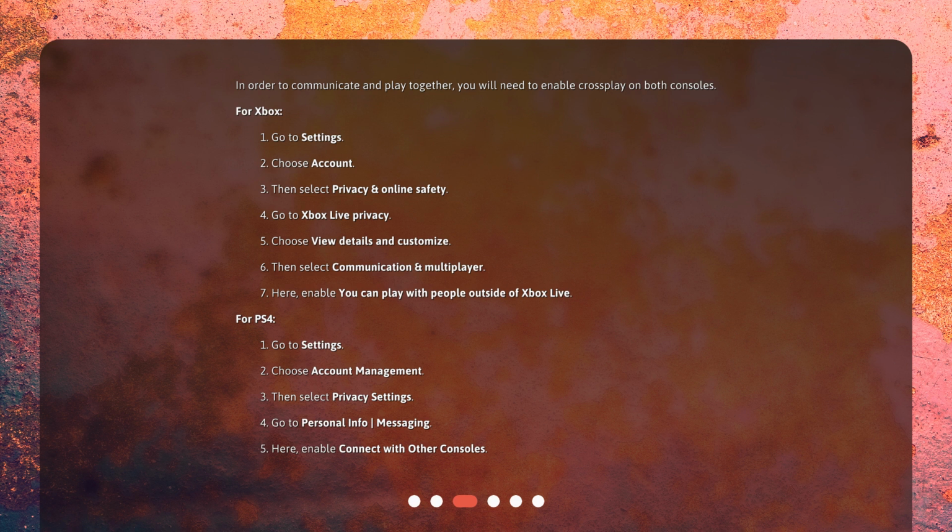For PS4, 1. Go to Settings. 2. Choose Account Management. 3. Then select Privacy Settings. 4. Go to Personal Info, Messaging. 5. Here, enable Connect with other consoles.